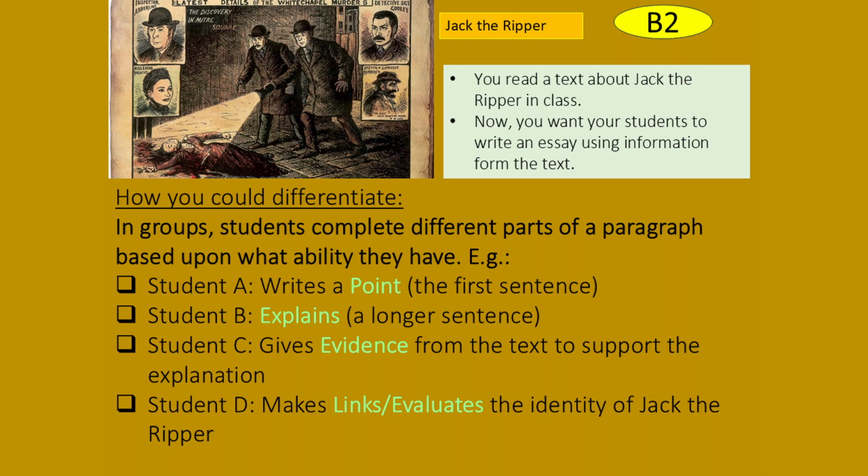In one of my lessons, we read in class a text about Jack the Ripper, and I'm asking students to write an essay using information from the text, as we do. This is one of the last tasks in my lesson. I asked them to write an essay based on what we have read about Jack the Ripper. Now, how can we differentiate in order to accommodate for both the more able learners and the less able ones?